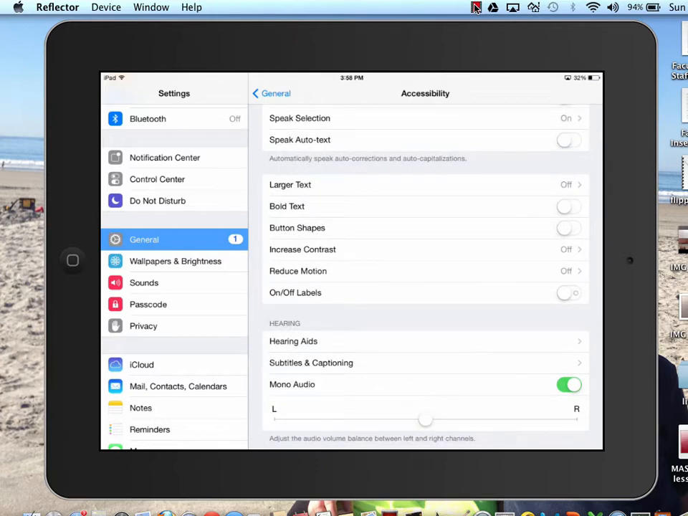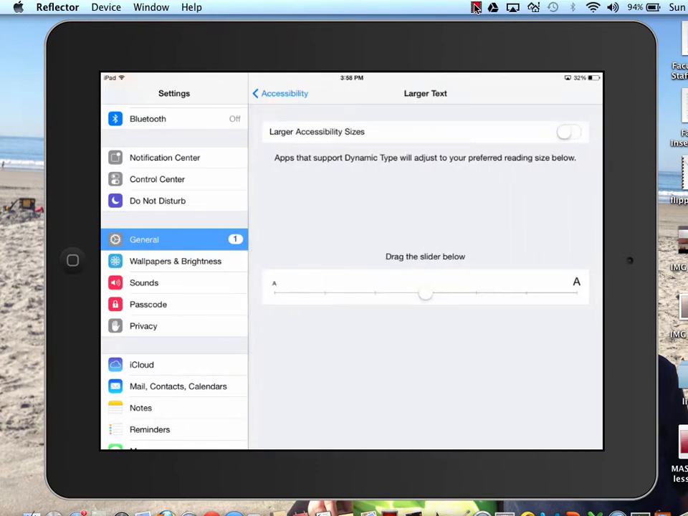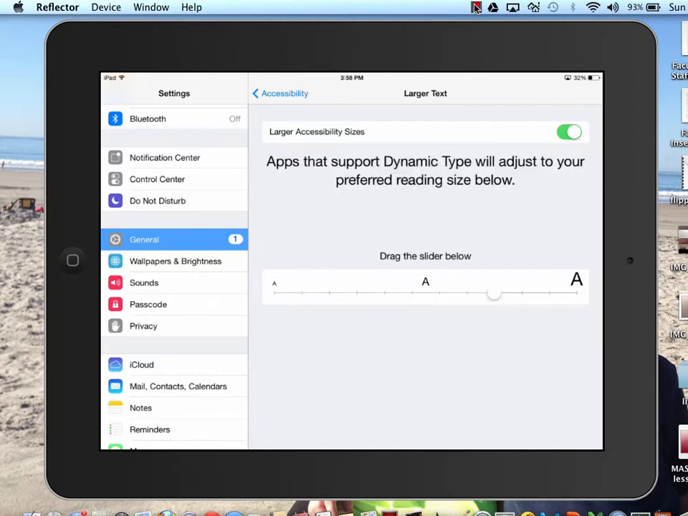The first one is larger text. Here you see larger accessibility sizes, and you can go ahead and select that, and you'll see right away that the text gets larger down here at the bottom, where you can move the slider. So you can play with that and pick one just to try it out and see if you like it, and then you can always change it back.